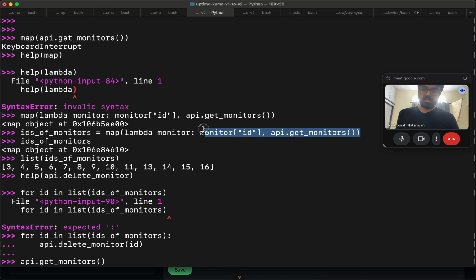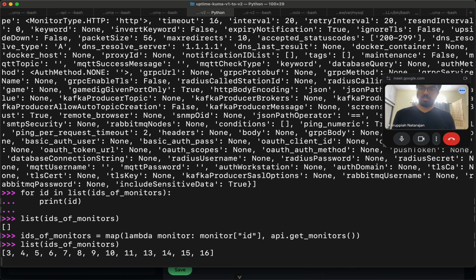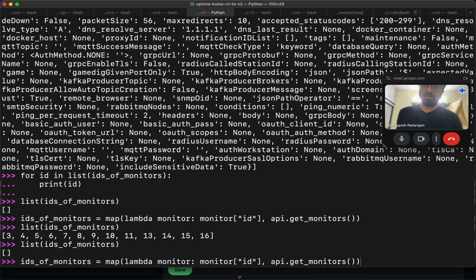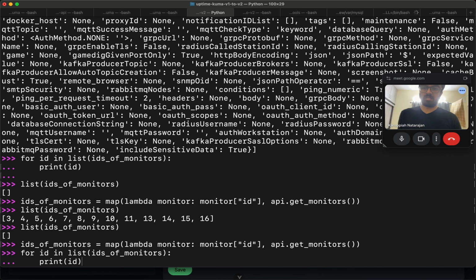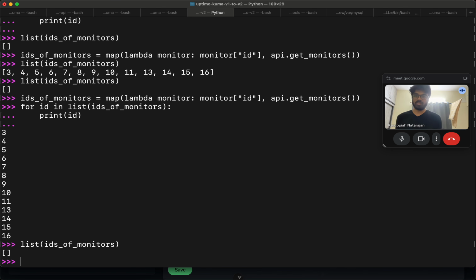Okay, let me do this again. I think once you converted it, you can't get it back, is it? Okay, cool. So IDs of monitor, once you use it up, I think it's gone. So now what I'll do, I'll just do this, and once I print it, let's see if I can actually look at the IDs of monitors. No. Once you convert it into a list over here and start using the values, the IDs of monitors is gone.